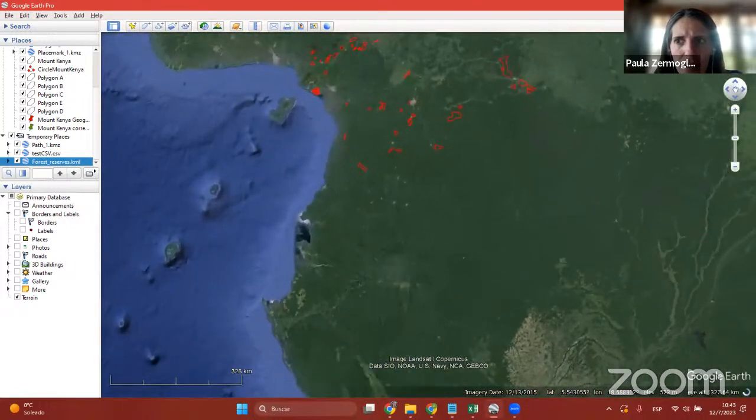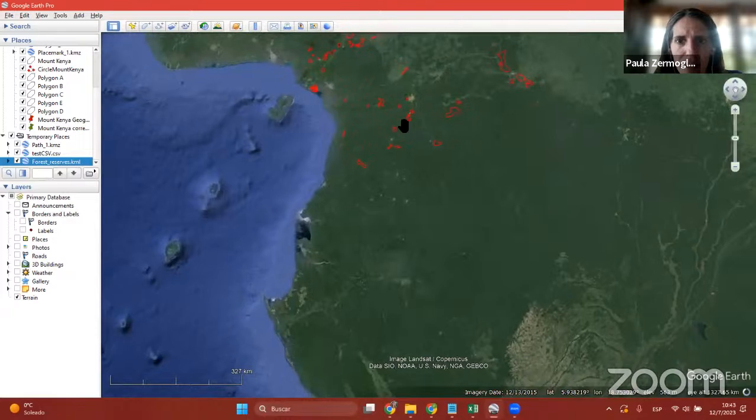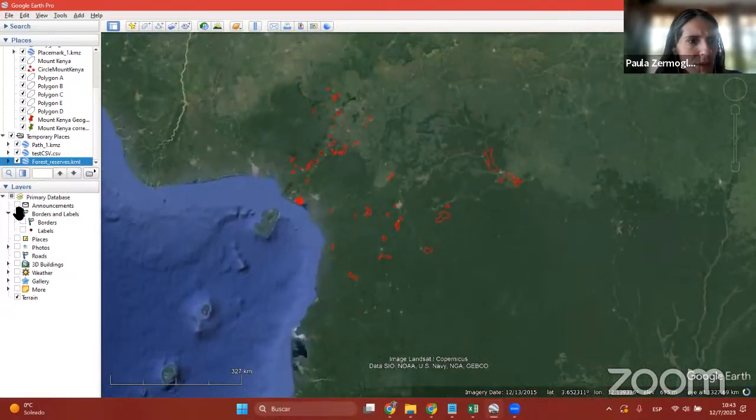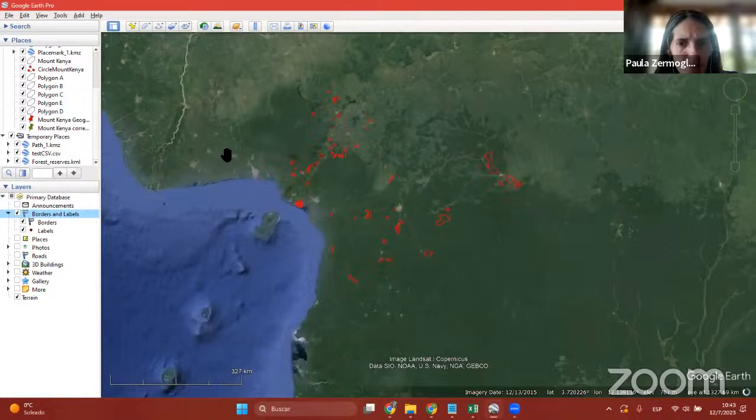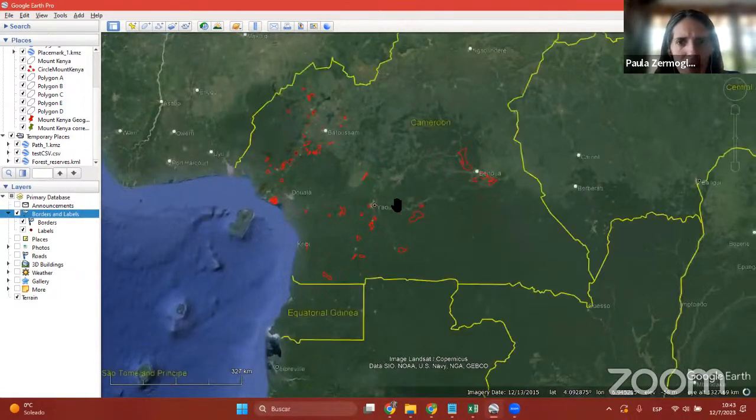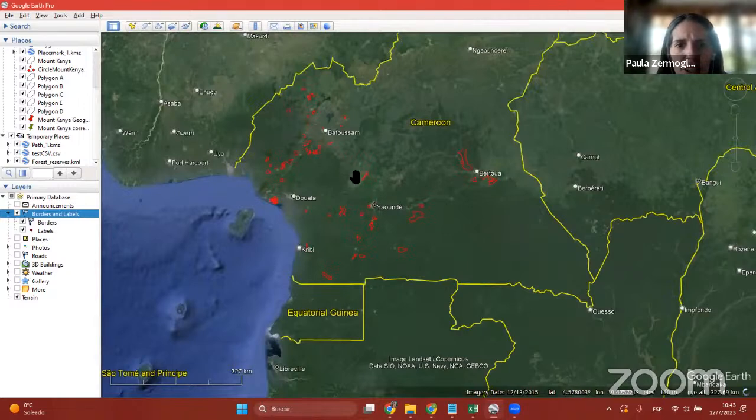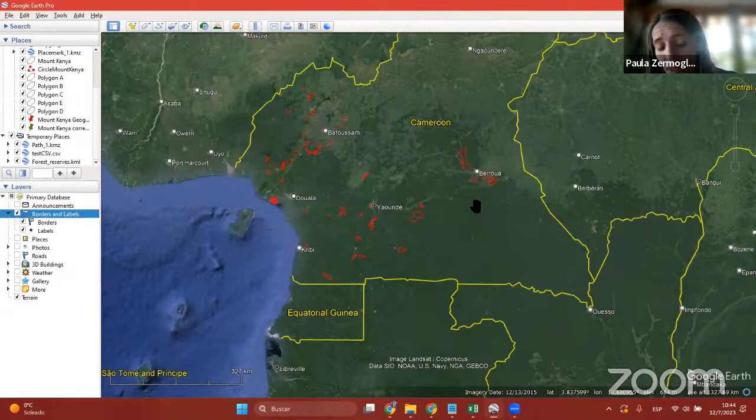Let's center there, north up. I'm going to put the borders for reference there. Okay, so I can see all these forest reserve polygons that I downloaded from a given web page.